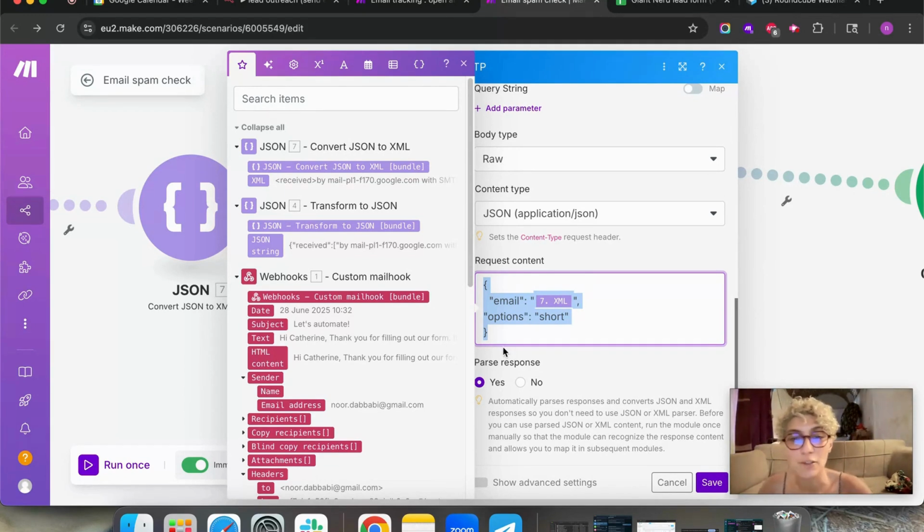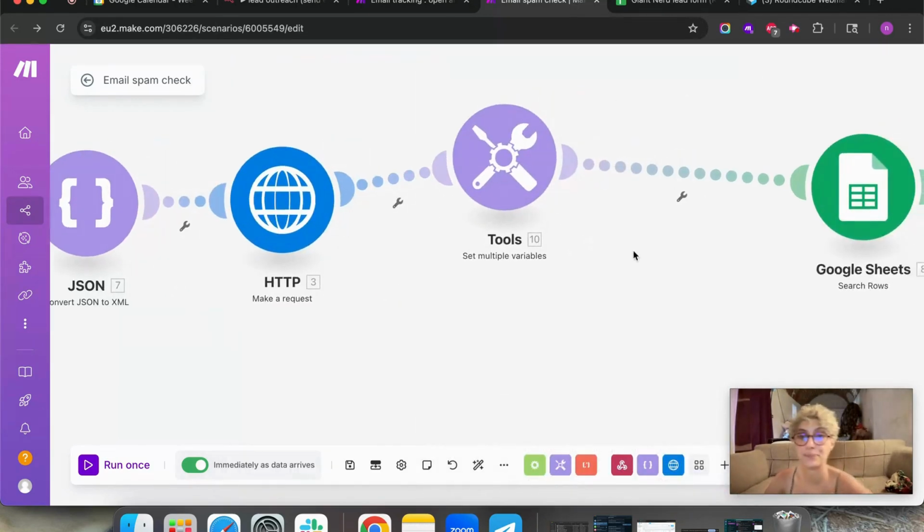Anyway, so basically over here, we're gonna put our email raw dump on email, and we're gonna put as options either short or long. Actually, you get to pick if you're using Postmark or any other tool or API to do it. So obviously, you're also gonna parse the response, so let's save that.